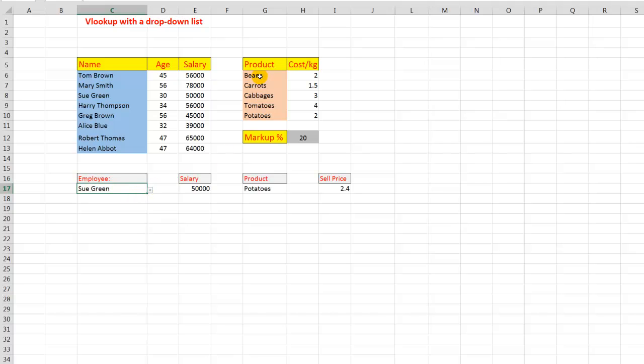Now over here in the second example, I have a list of products. Let's say this is for a greengrocer shop. This is what he pays for his produce when he buys it at the market. And in this cell, we want to see what the markup is. And in this cell, I've entered a drop-down list that I created similarly to the staff, but I use these products so that I can choose from the products. And then here, I have a drop-down list available to me in H12, which lets me choose the markup.